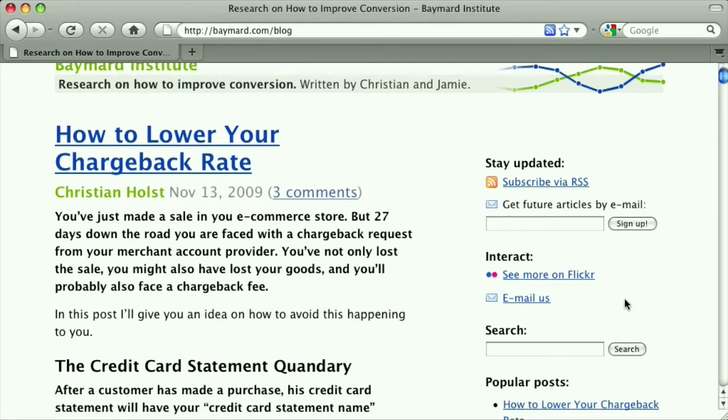Yeah, and talking about the sidebar, we used this concept of proximity once again. You can see the white space between this subscribe via RSS and get future articles is quite a lot smaller than the white space between each of these label elements like stay updated and interact.